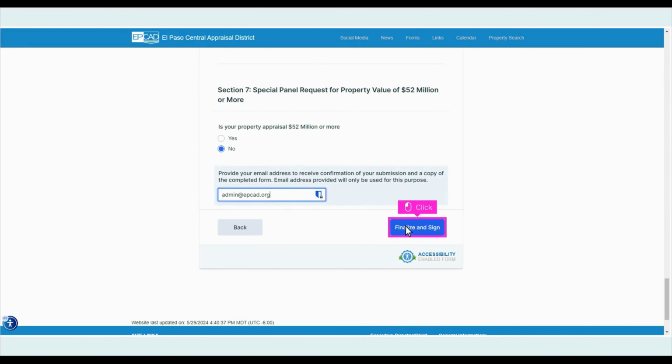Now you can click Finalize and sign. If there are any necessary fields left blank or incorrectly filled, you will not be able to proceed. Please make the necessary corrections before attempting to proceed.